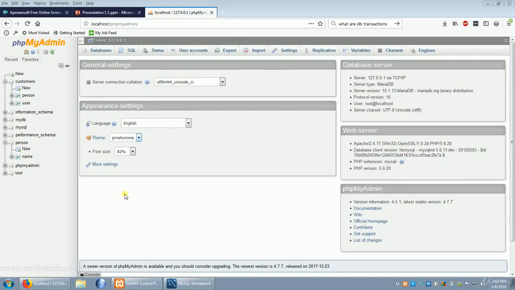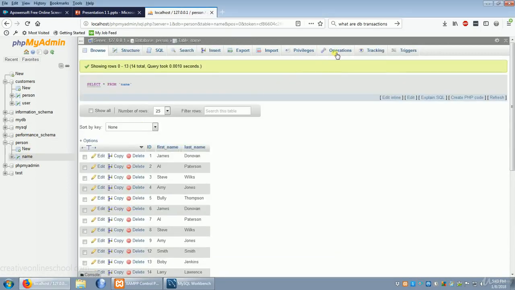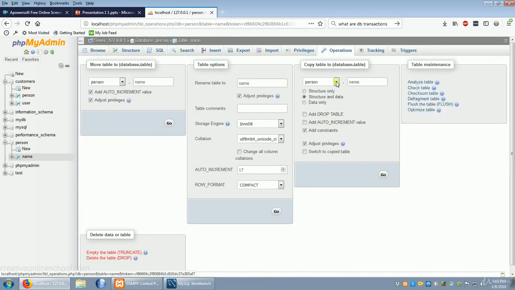Here we are in PHP-MyAdmin. All you have to do is click on your table, go over here to Operations, and you can see the drop down for Storage Engine. We currently have InnoDB selected, but you can choose CSV or MyISAM. Depending on the interface you're using, you may have different storage engine options. These are the ones we have for PHP-MyAdmin. Next, we'll go to Workbench.